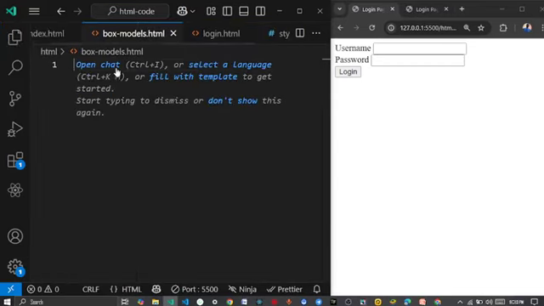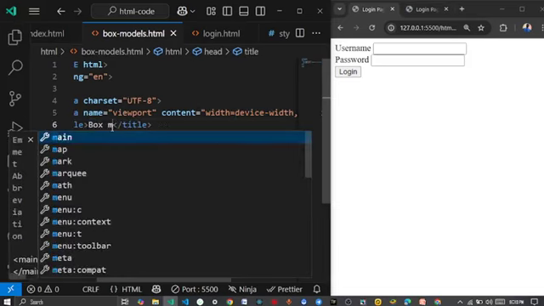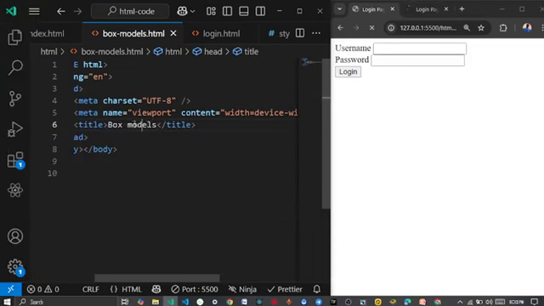So probably I'm making use of the internal styling. I taught us internal styling and inline styling yesterday, so you can actually just work on these two. My shortcut is Shift I, and you click on enter. This title is going to be box models. And I hope you still remember how we made use of CSS in an external file.